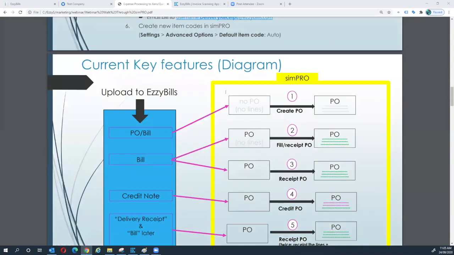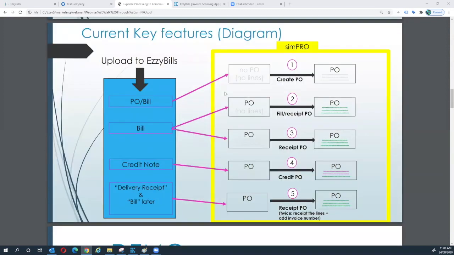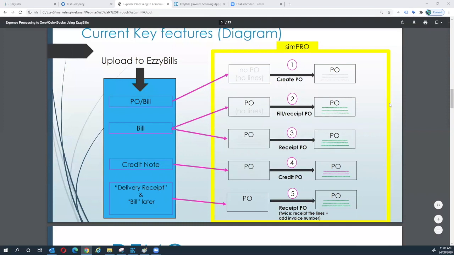Next, I've put the top five key features in a diagram. The yellow bits show what's in simPRO. In the first feature, there's no PO, and we create a PO for you with all the lines. What you need is to upload either a PO or a bill with the special upload email, so this one needs to be emailed in.